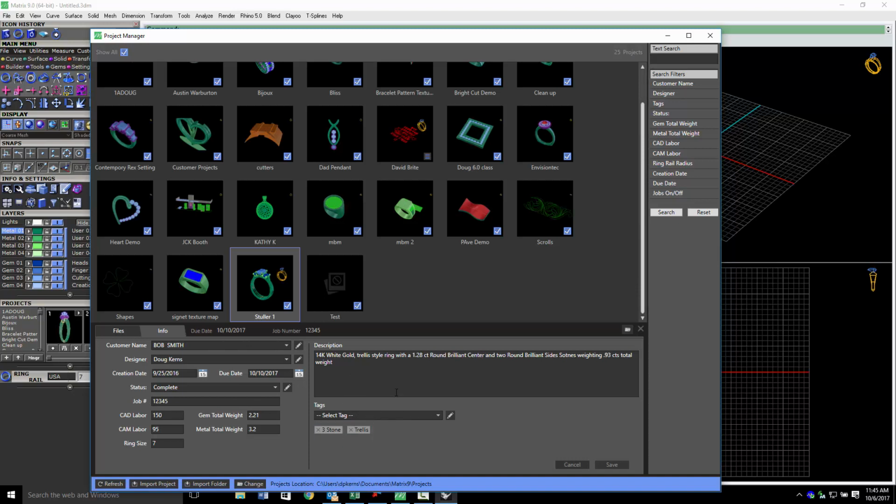So if a customer comes in and they're looking for a certain total weight, a certain price point, finger sizes, whatever it might be, you can go in and start to search, and therefore you're only going to look at what might fit, to help speed up that design process for yourself. So I can search by CAM labor, CAD labor, what day I created it, the status, whether it's open or closed. And then I can also click on these tags, and these tags are totally searchable.